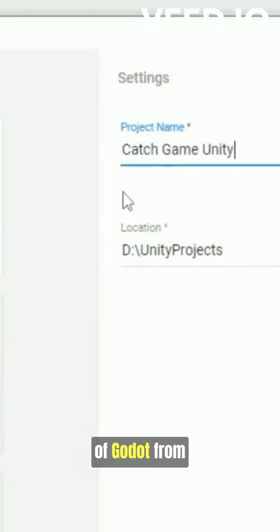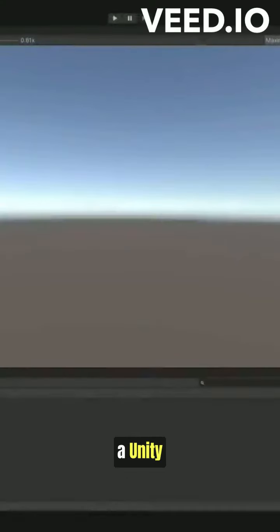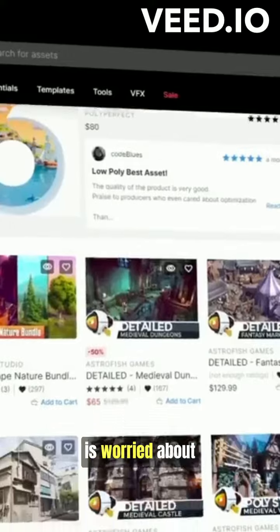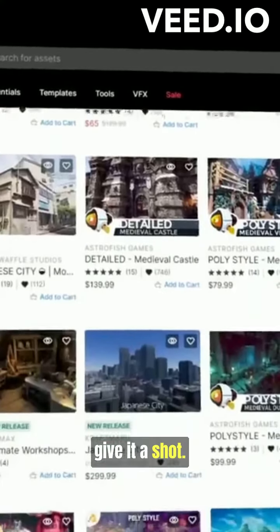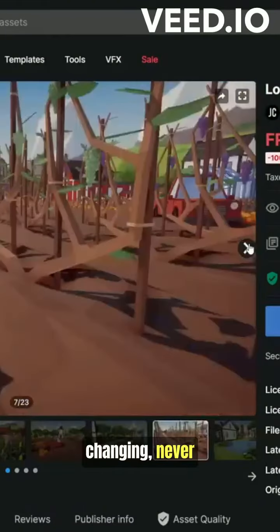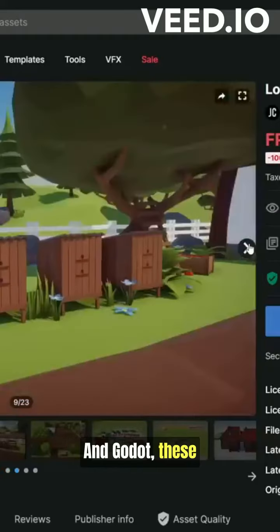This is just an appreciation post of Godot from someone coming from Unity. If you are a Unity developer that is considering a switch but is worried about Godot's capabilities, give it a shot. Unity has a lot of features that are constantly changing, never making it out of experimental state, and are broken for years. And in Godot, these just work.